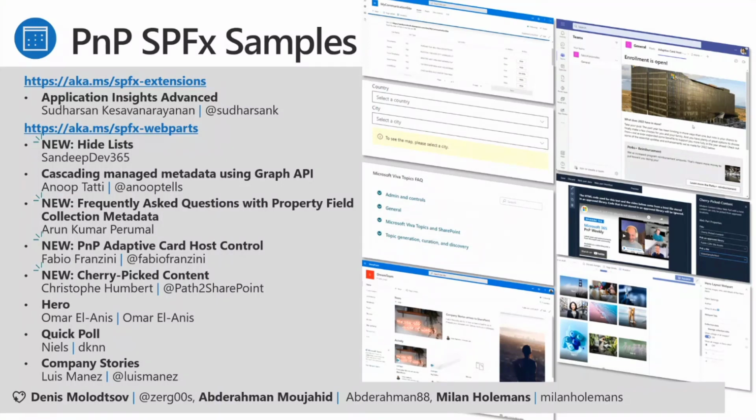We have an update by Anup Tati on the cascading managed metadata using Graph API. We now use SPFx 1.14. We have a new frequently asked question property field collection metadata web part. It's one of the many FAQ web parts that we have, but this one uses property field collections. And thanks to Arun Kumar Perumal for this update.